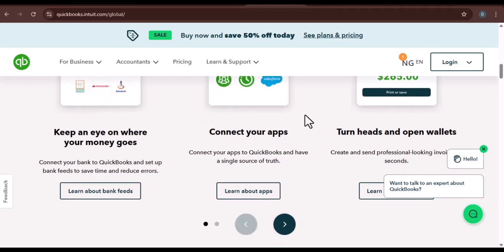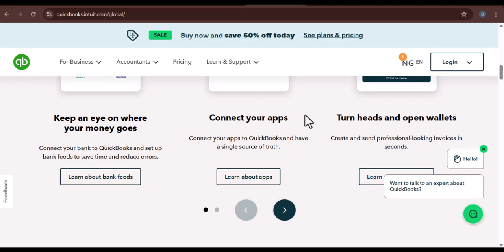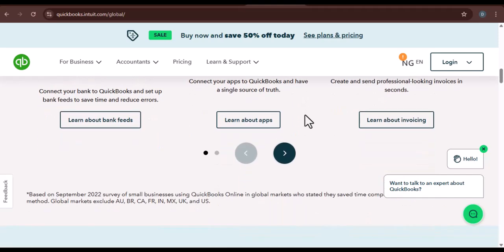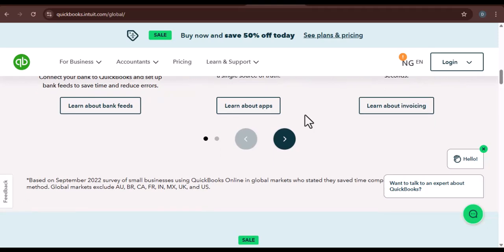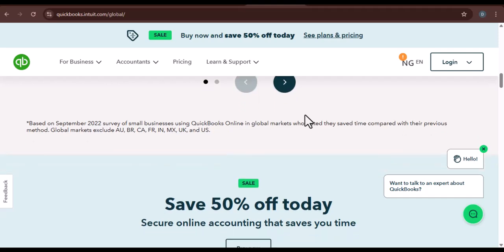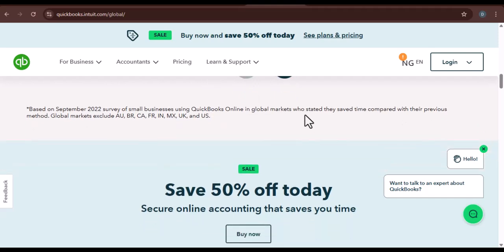Printing paychecks in QuickBooks Desktop is a straightforward process that can significantly streamline your payroll administration. By following these steps and keeping the best practices in mind, you can ensure accurate, professional-looking paychecks for your employees, saving you time and reducing the risk of errors.